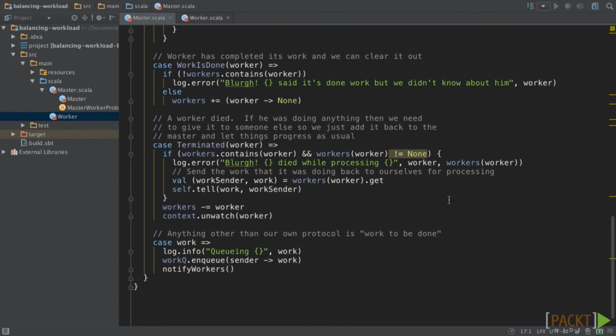When it receives WorkIsDone, it will check whether this worker is present in its workers or not. If this worker doesn't exist, it will log, and if it is contained in the workers, it will update the assigned work. When it receives Terminated, it will check whether the terminated worker has work or not. If it was working on something, the master will send this work to itself, and then the master will remove this worker and unwatch it. Anything else will add it to the work queue and notify all workers.